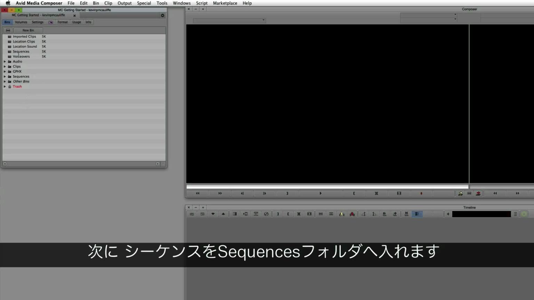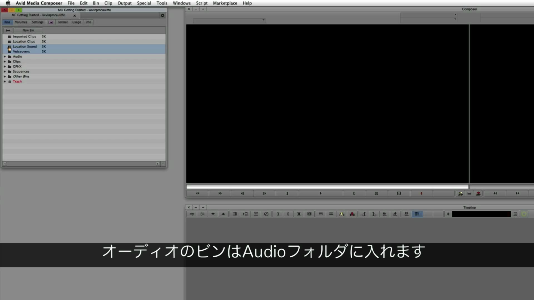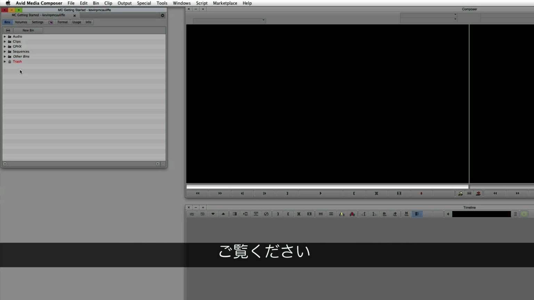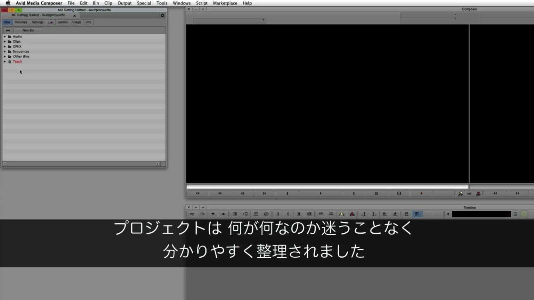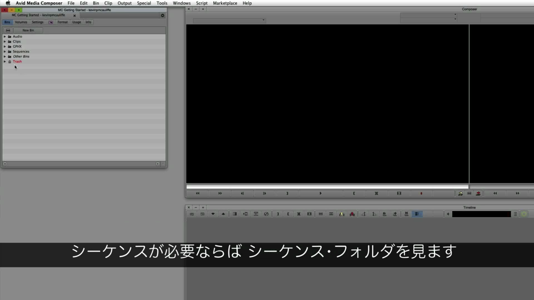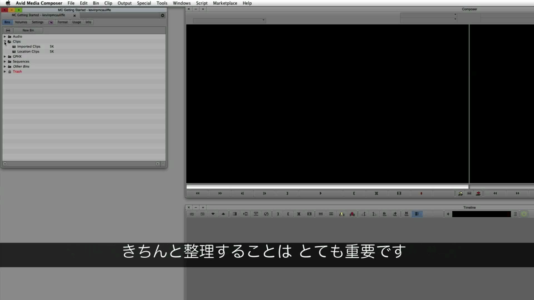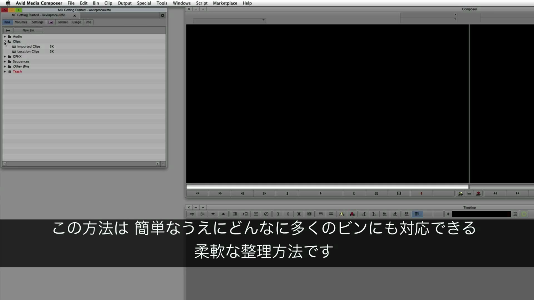And what we're going to do now is simply take our sequences and put them in that sequences folder. We're going to take our audio bins and put them in the audio folder. We're going to take our clips bins and stick them in the clips folder, and take a look at what we have now: a very, very organized project with no confusion as to what's what. If I need to find the sequences, I can simply come into the sequences folder. If I need to find all my clips bins, I can simply come into the clips folder. So obviously keeping organized is exceptionally important, and using this technique is a simple way to keep organized while still giving you the flexibility of having as many bins as you want.